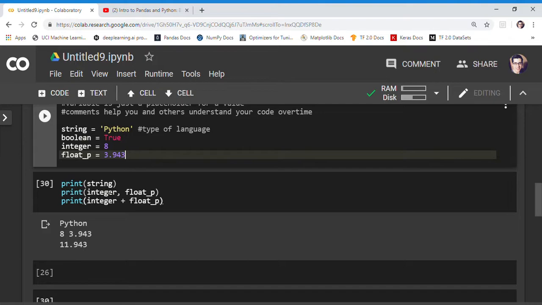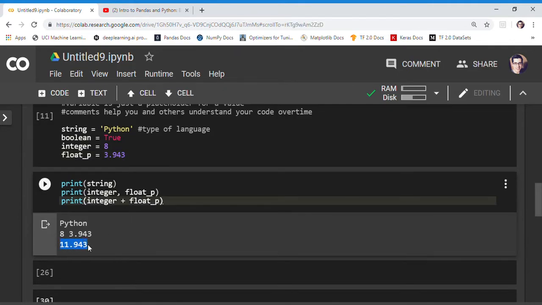And if you want to print two different variable names, you can separate them by a comma, and then here you go. You can print out both of them. So you have your 8 here and your 3.943 there. And since these are both numbers that can be added together, you can actually perform some sort of operation on them. So here I added them, and then here you go, you got the sum.